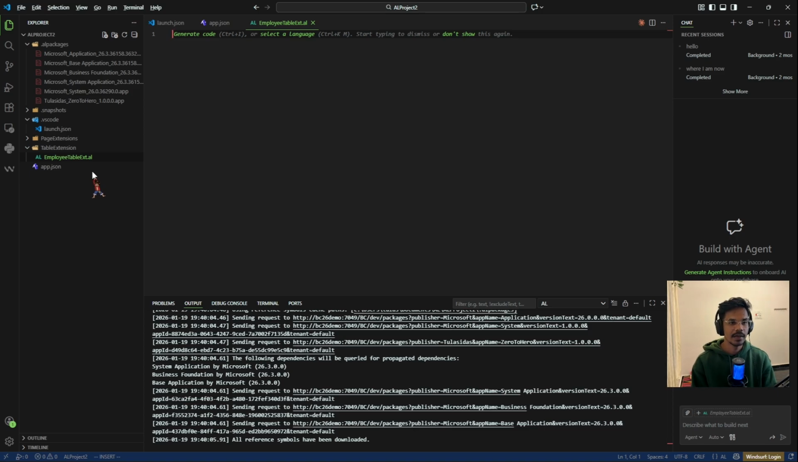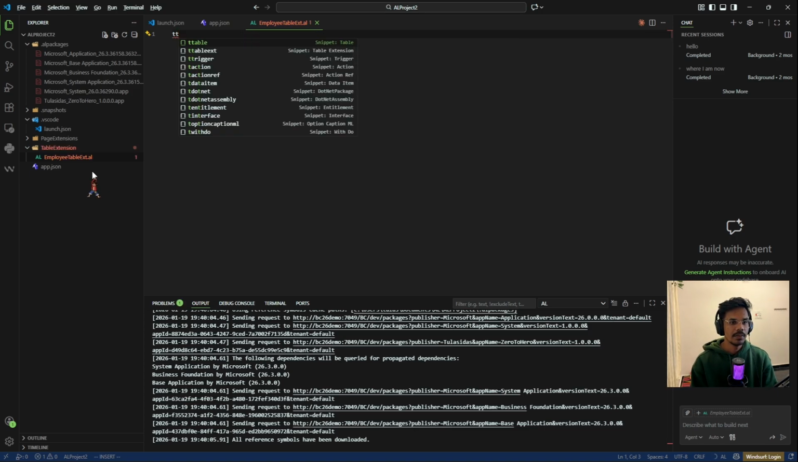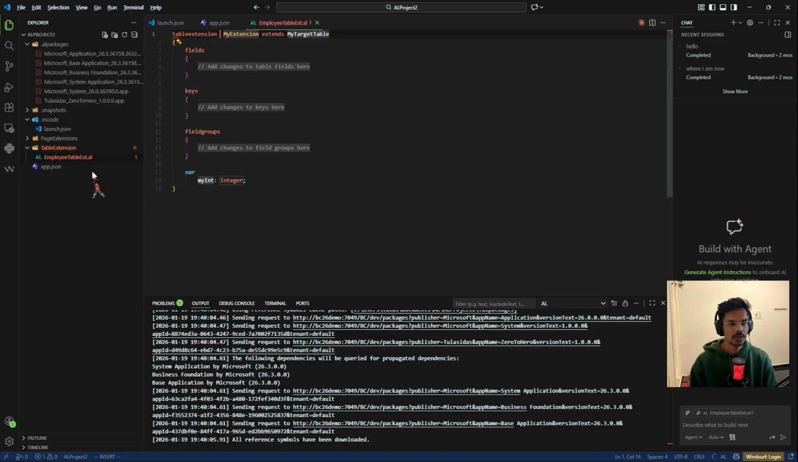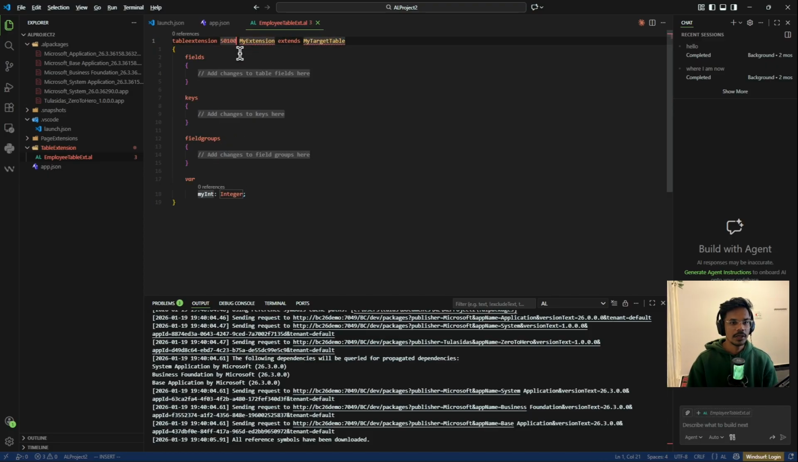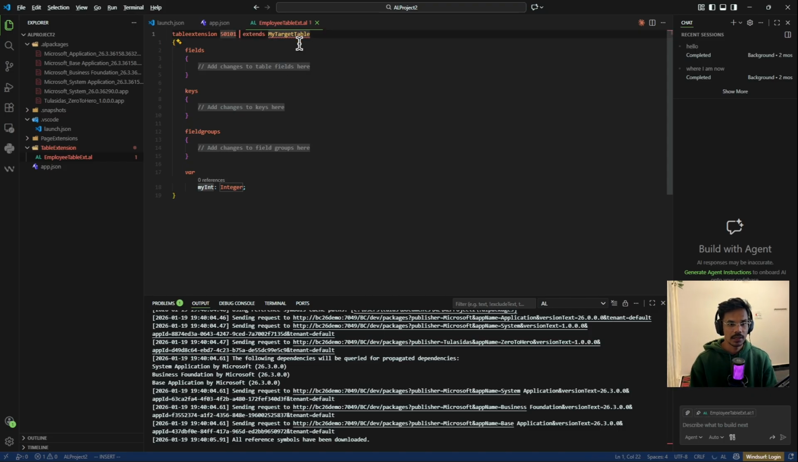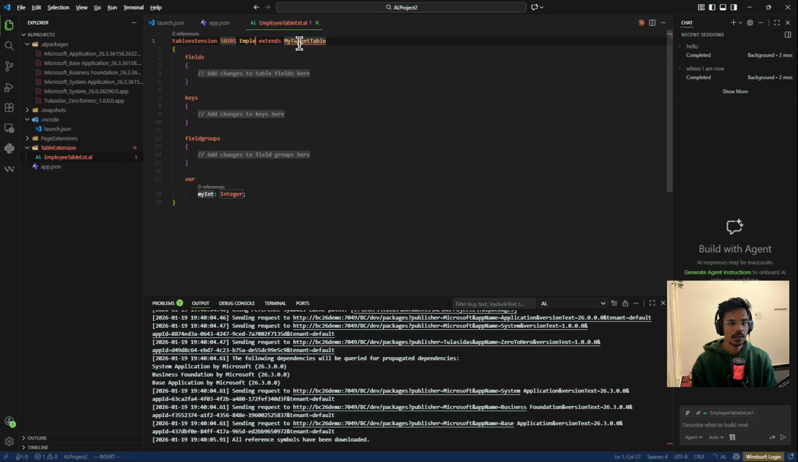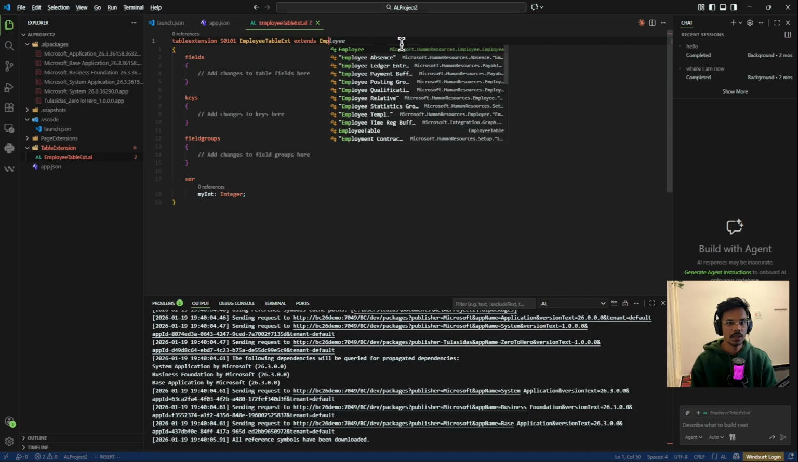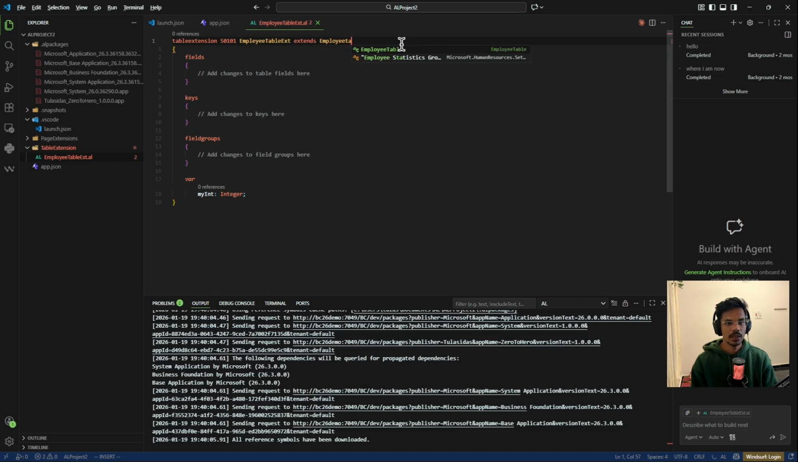So in here we again have snippet called t table ext. So if you choose this, it is going to ask you for id. We already have this id in the main extension, so let me do this one, and let me name it as employee table extension, and this actually extends the employee table. And this is a table extension, so in here we can add additional fields.